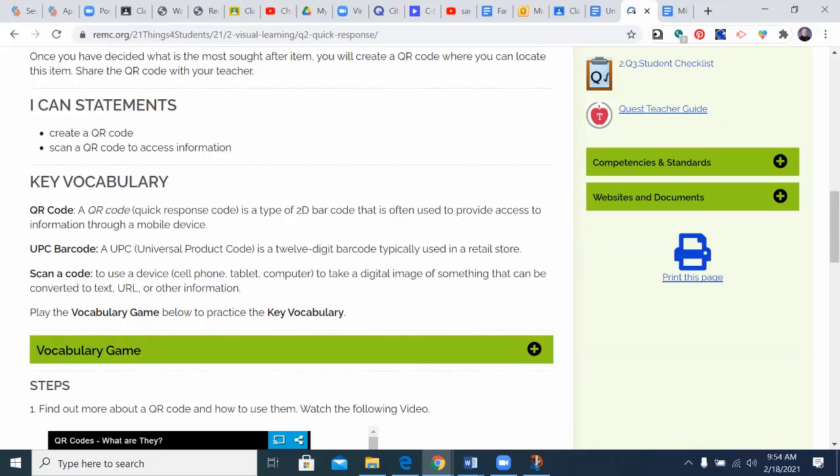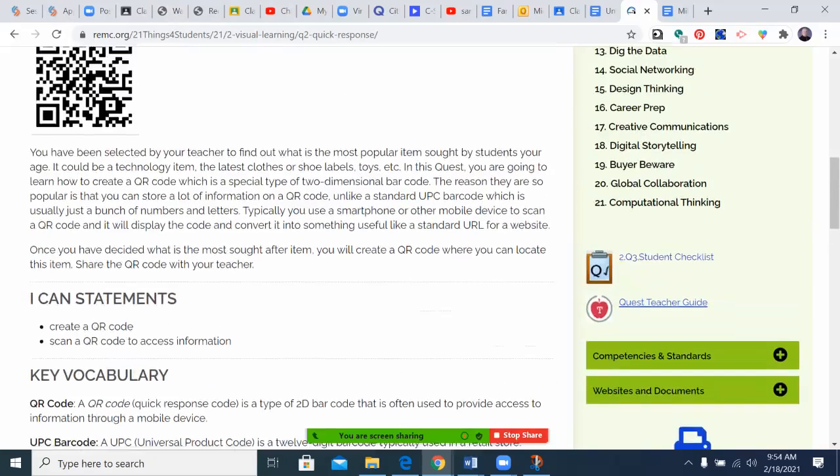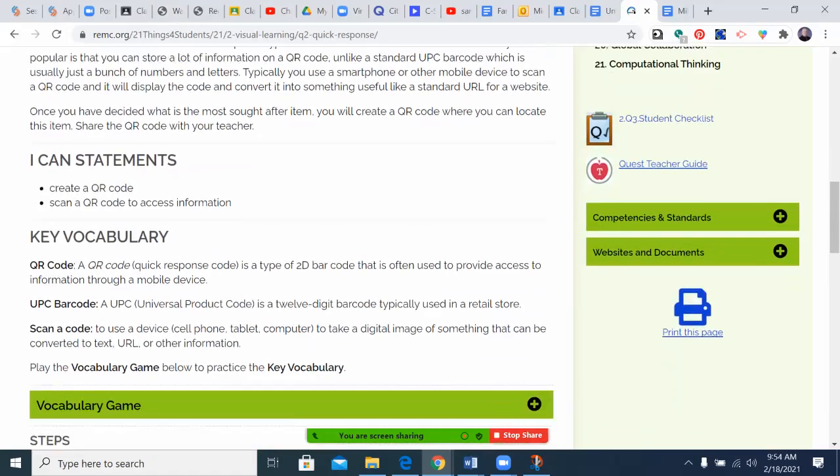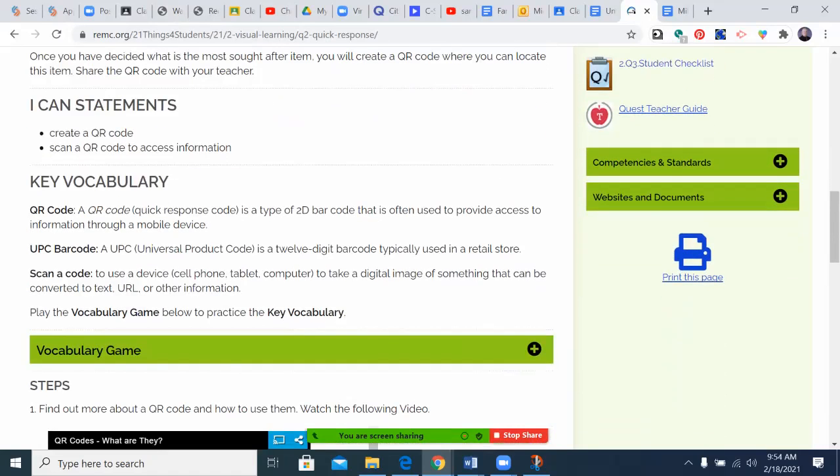That's me. Your I can statements: I can create a QR code. I can scan a QR code to access information. Key vocabulary. QR code, quick response code, is a type of 2D barcode that is often used to provide access to information through a mobile device. UPC barcode, a universal product code, is a 12-digit barcode typically used in a retail store.